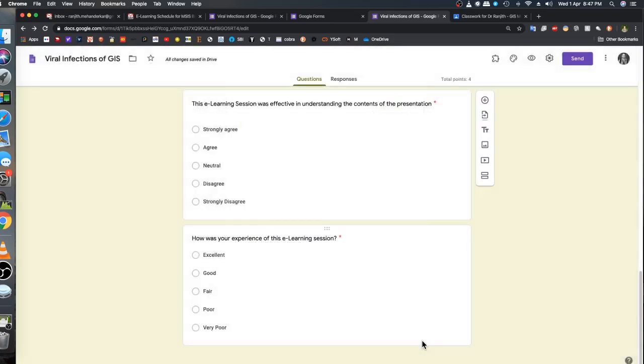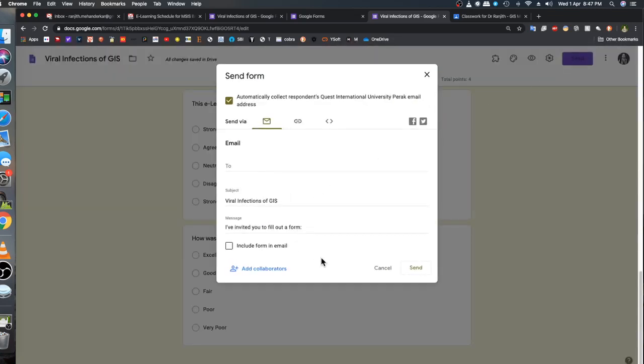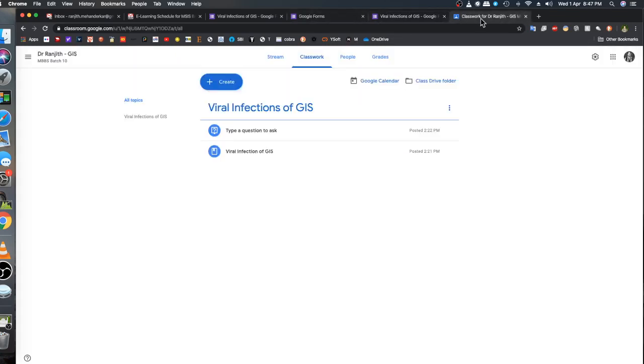So I save it now, and if you want to send this, you can send it like this, but I prefer a more organized way of keeping things, having evidence documented. So I would prefer that you go to the link section, and here is the link for this particular Google form. So I copy this link from here, and I go to the classroom, and this is the classroom which I have created for the earlier session.